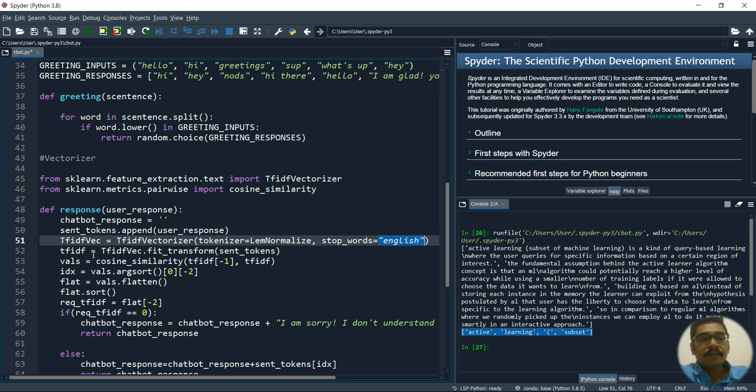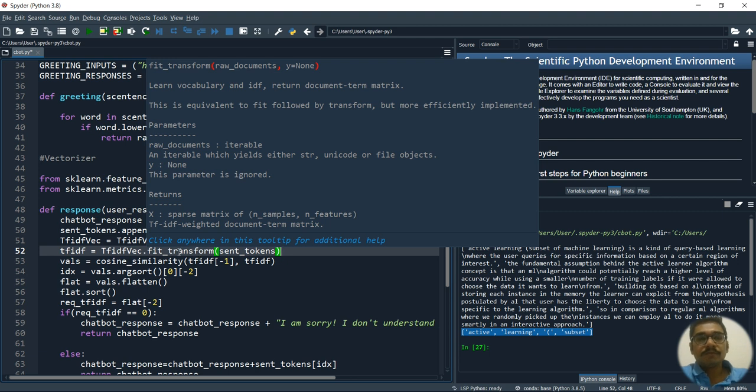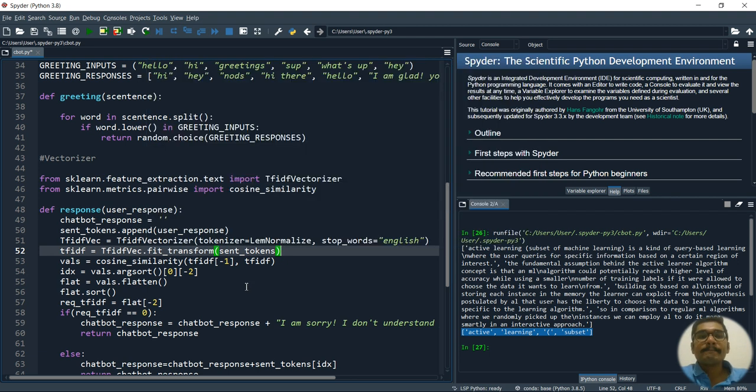Okay, and then what I do is, this particular thing is nothing but the usual thing that you do, that is model.fit. So the same thing with the TF-IDF vector, you have to do a fit transform. So that is given by fit transform, and that takes the sent tokens.